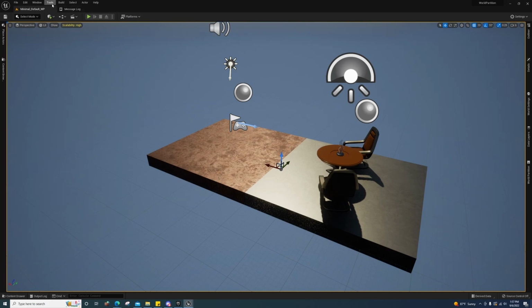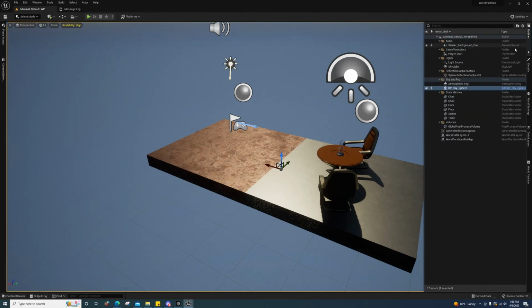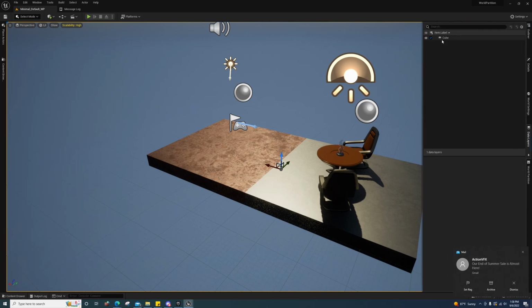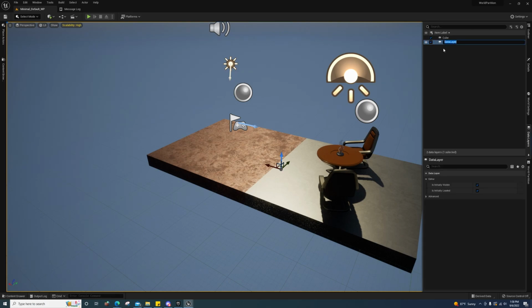And so let's go ahead and get started. I'm going to come over here to the lights, and I'm just going to select all of these. And I'm going to go to data layers. And it looks like they have one called cube. I'm going to create a new one. I'm going to call it lighting.